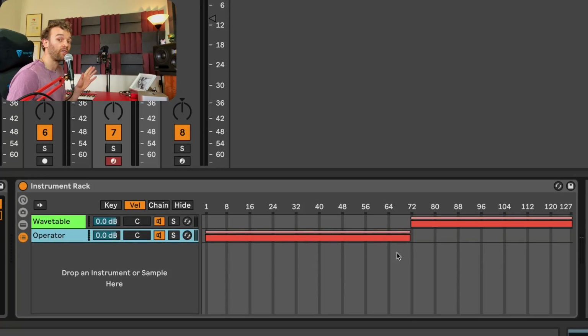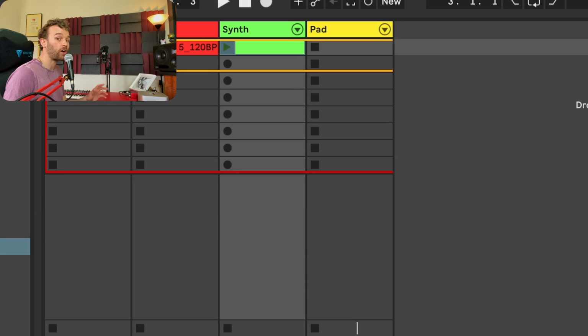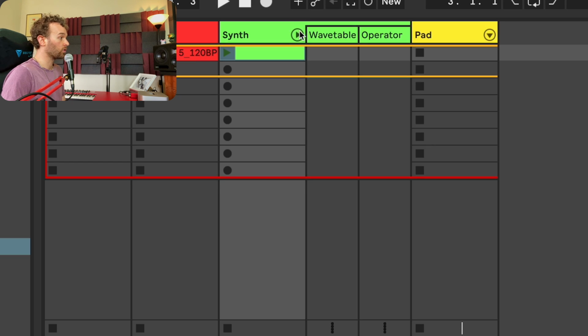And we can use key zones, velocity zones, and chain zones all together in tandem to create a really complicated instrument rack or MIDI effect rack. As another thing to note, if you have an instrument rack loaded up on a track, you'll also see that when you're in session view, that track shows up with a little arrow icon on its track header, which allows you to unfold and see each of the different instruments contained within that instrument rack on that particular track.